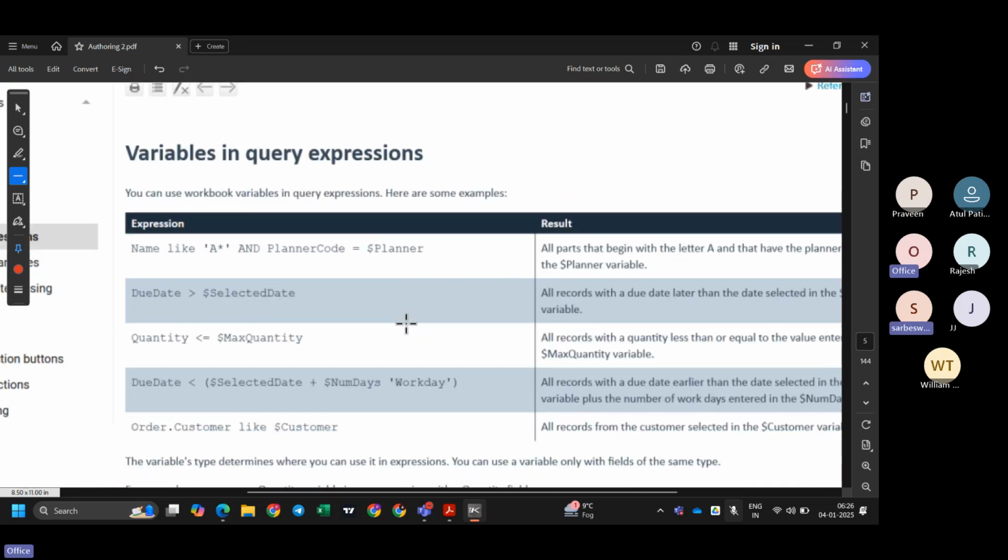Okay, generally how the variables work is the same as queries. For example, you want to compare a variable to a string. There is a planner code field, and you want to compare it with the planner variable. Or there is a selected date with a date data type. You want to compare it to the due date and see all the records which have the due date less than or greater than the selected date.